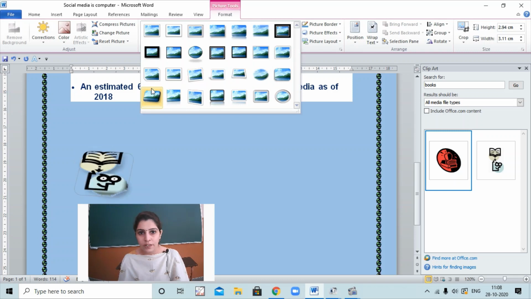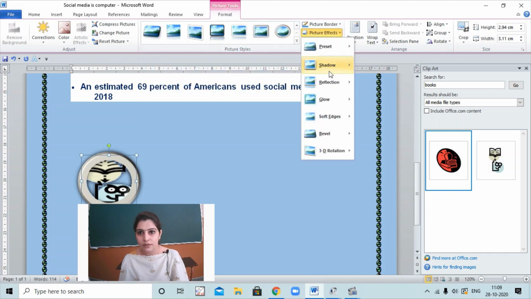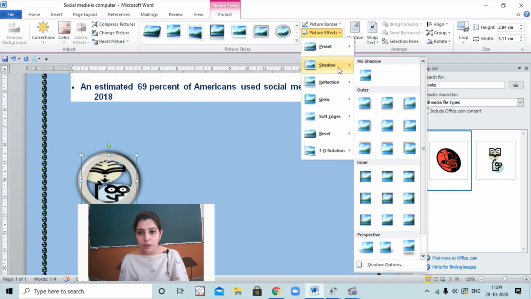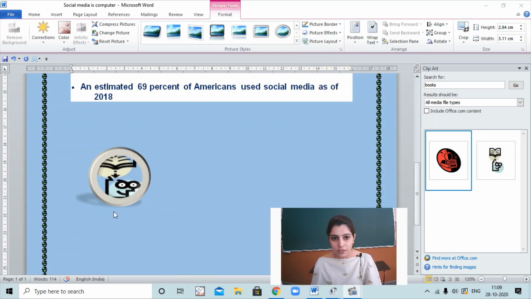So once you have inserted the clip art, after that you can give the formatting to it. From here you can give the picture effects also. If I want to give shadow, you can see a shadow is there now, right?